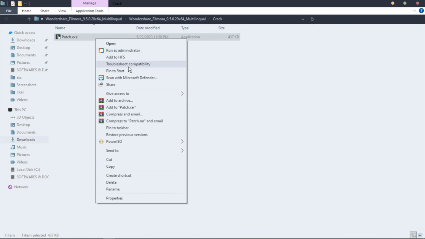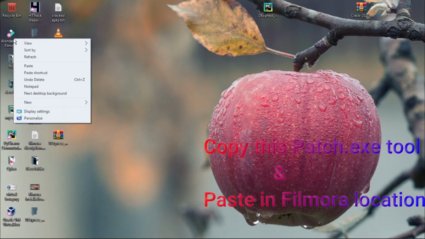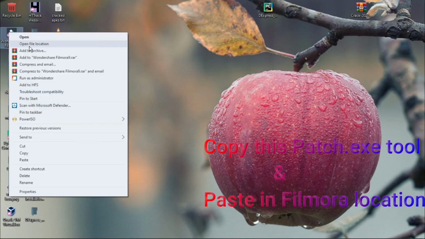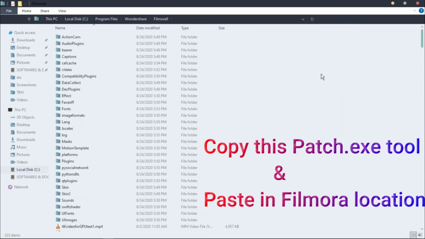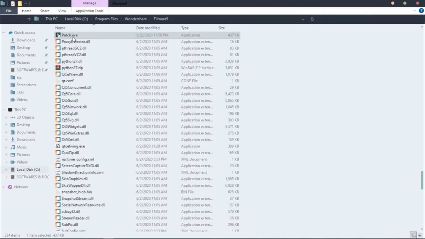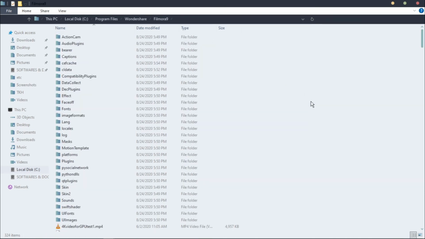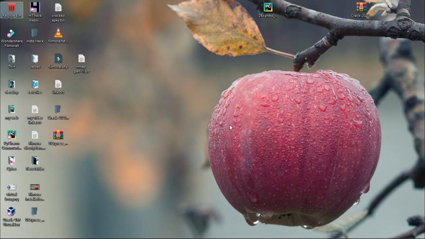Copy this patch tool and paste it in the Filmora location, meaning the file location. Just paste here and refresh the page. See, this is the patch. Refresh your page. Now close your application, clear your recycle bin data, and after that open your Filmora software.